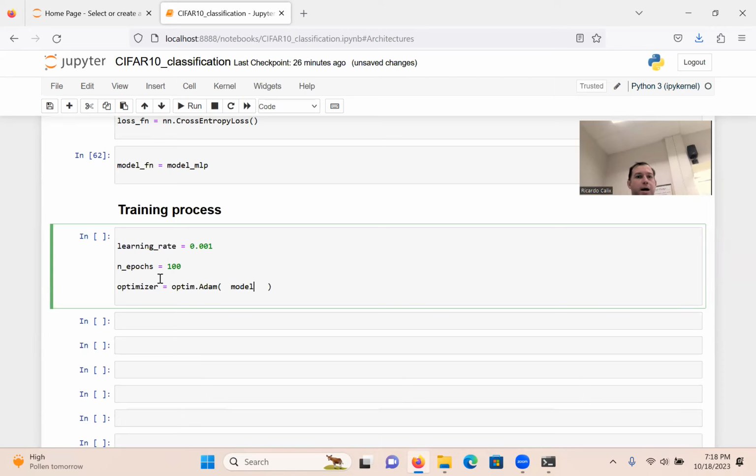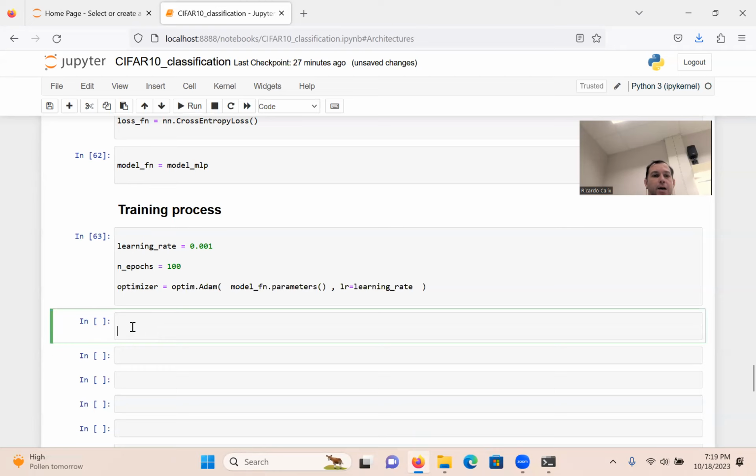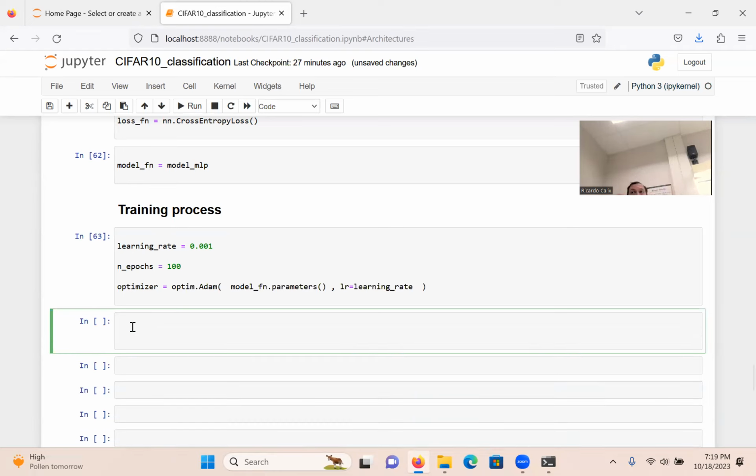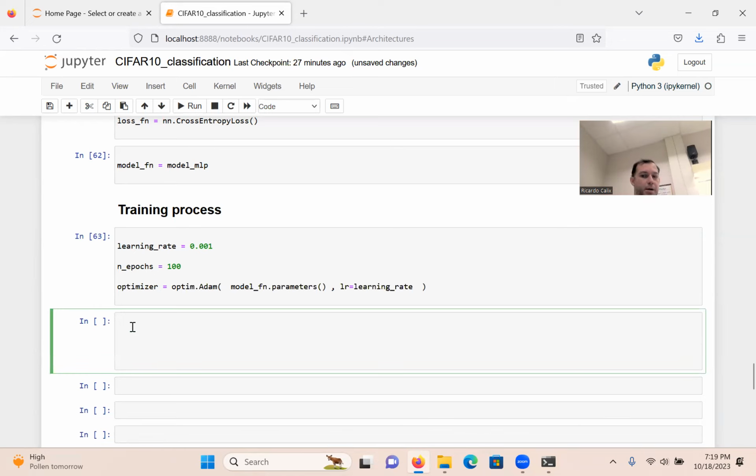The parameters, right? So model FN dot parameters. What are these, for the architecture? The weights. Remember, the weights are in here. And then the learning rate is going to be learning rate. And that's it. Good job. Right? So let's hit run. And all that's left now is the for loop for us to train it and measure performance.